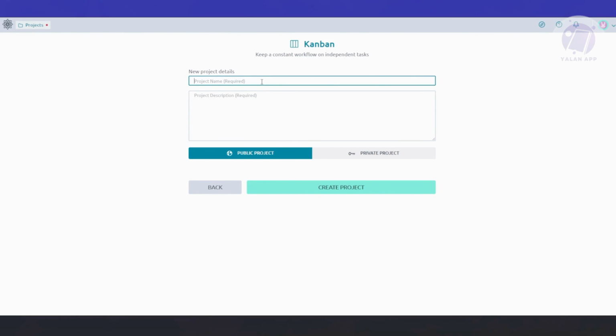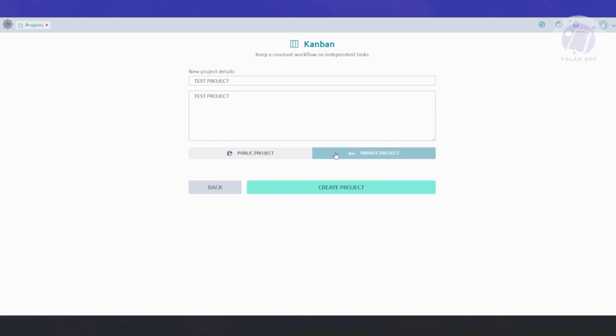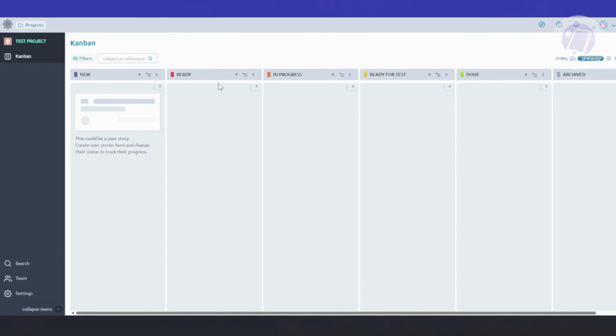First is the project name. Let's just say this is going to be a test project, and I'll copy that and paste it in the description. From here, you can make this either a public project or a private project. In this case, I want to choose a private project. Click on create project, and we should now have our project here. In this section, you should be able to see a few things.